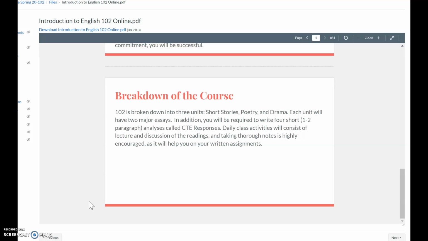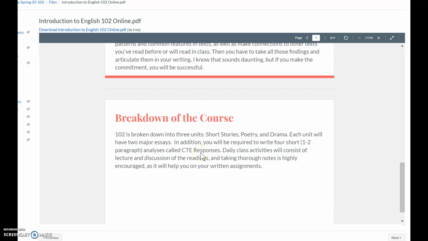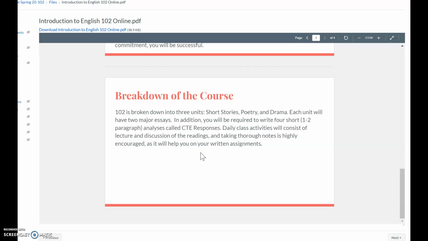discussions of the readings, and I encourage you very strongly to not only thoroughly read my notes, but to also take thorough notes of your own, because every bit of that material that we discuss and the takeaways that you take from the materials will help you on your written assignments. So the more prepared you are when you sit down to write your essays, the more successful you're going to be.